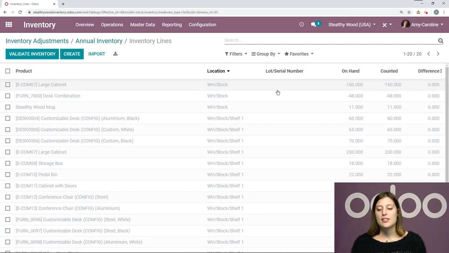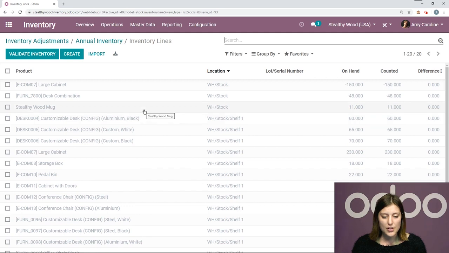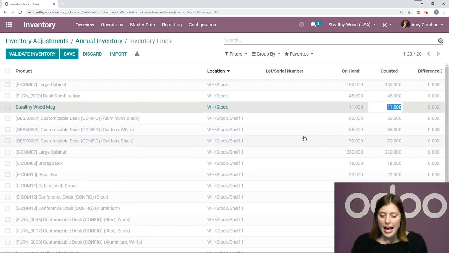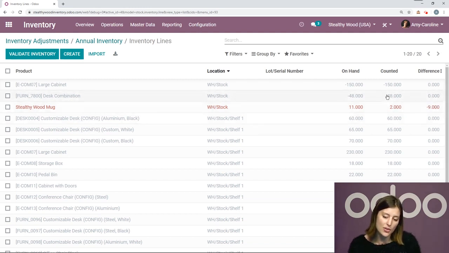And then I will have a list of all of my products. So I see what's on hand, what's counted, and if there's a difference. So let's go to my Stealthy Wood mug, for example. And I see that I have 11 on hand, but perhaps I actually counted 2 when I was physically counting how many that I have. So let's change this right here. And it's going to be in red because it's going to notice a negative difference.